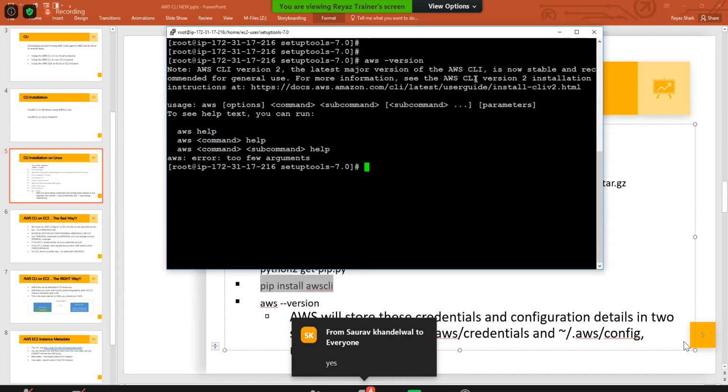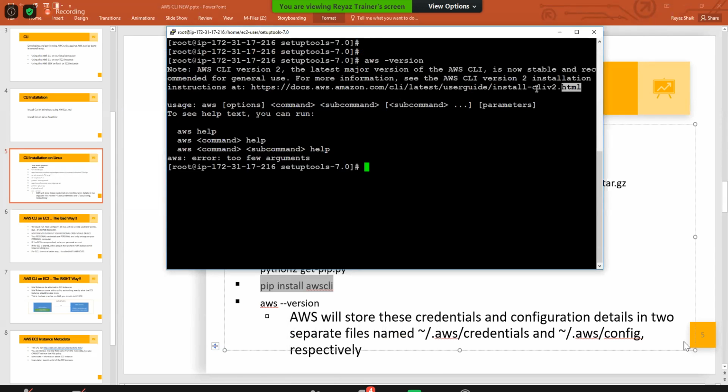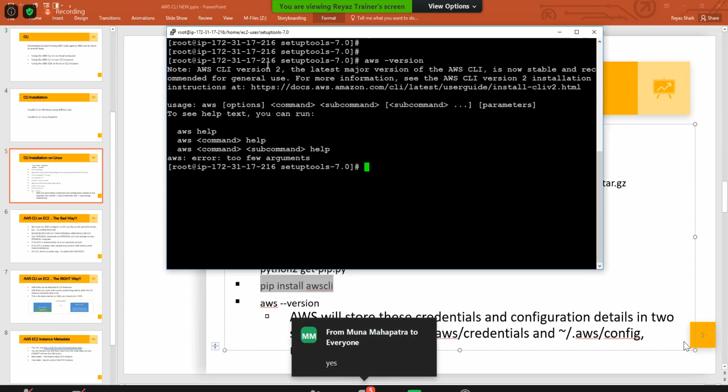And now AWS CLI 2 has been released. You can install that as well. So you have this URL here, how to install it, AWS version 2. You can also install that. Both are the same. It's the latest version. Clear? Good.